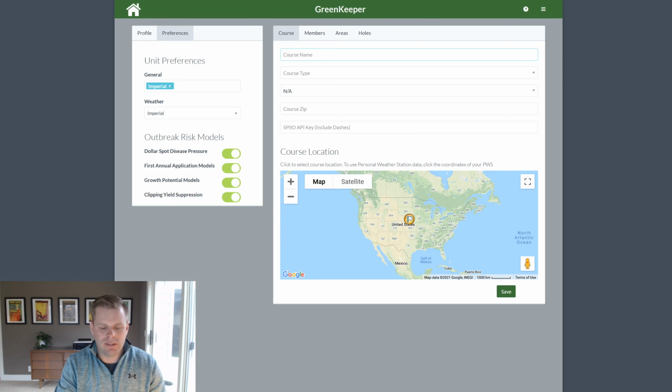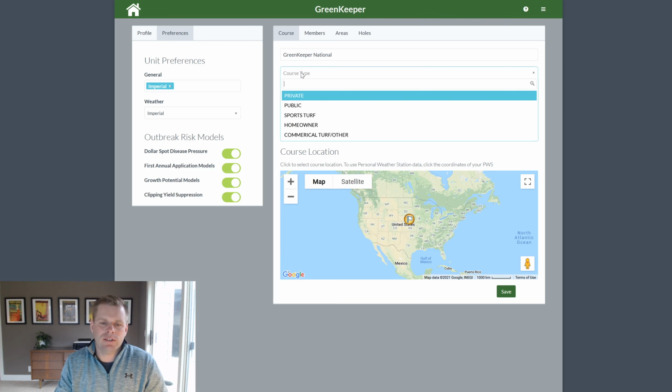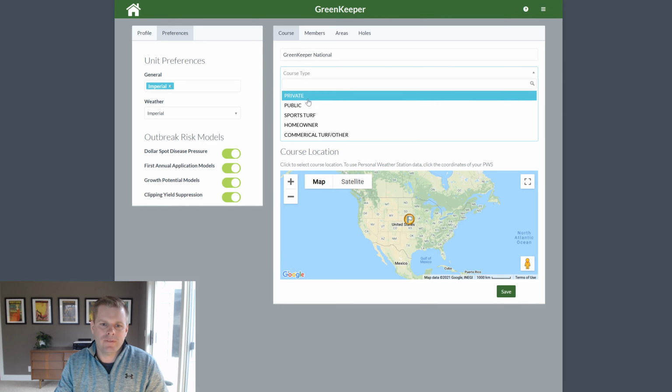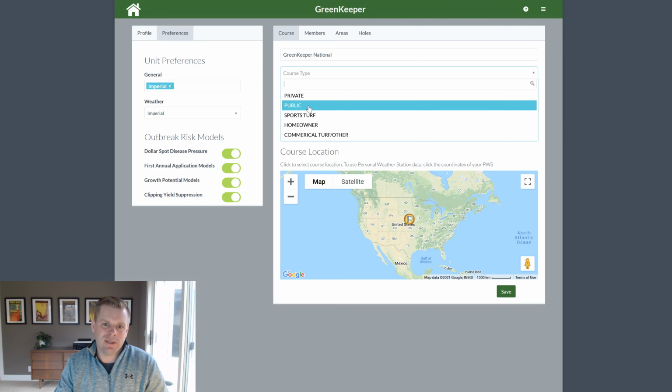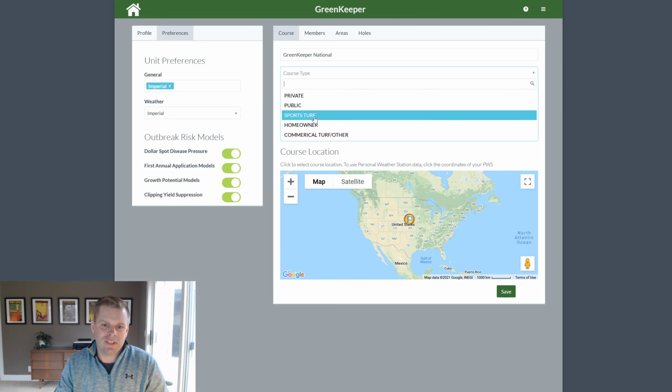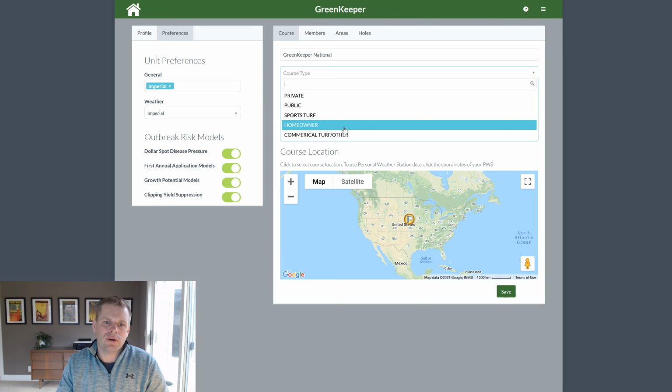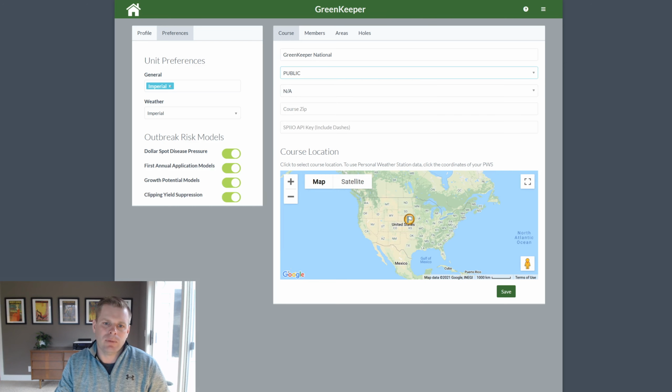So we'll call this Greenkeeper National, it's our golf course. And then we pick our course type. And so this isn't that important for the golf turf. You say public course, private course. If you're a sports turf setting, if you're a commercial turf, other. If you're a researcher, you're a consultant, I would encourage you to do this other. And then if you're a homeowner, click the homeowner tab, so we get some distinction here of which user you are. So we're going to pretend that we're a public golf course with 18 holes.